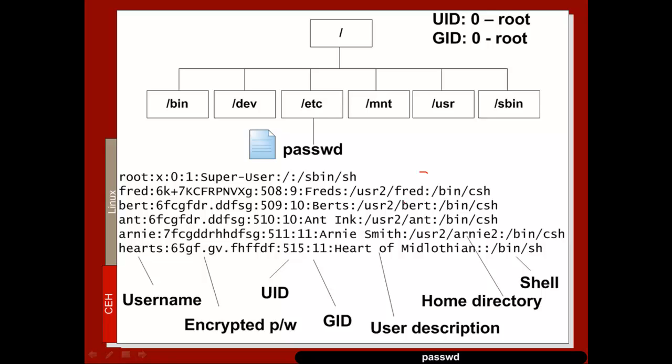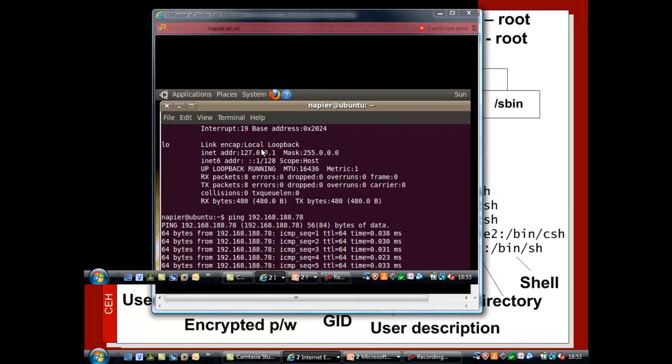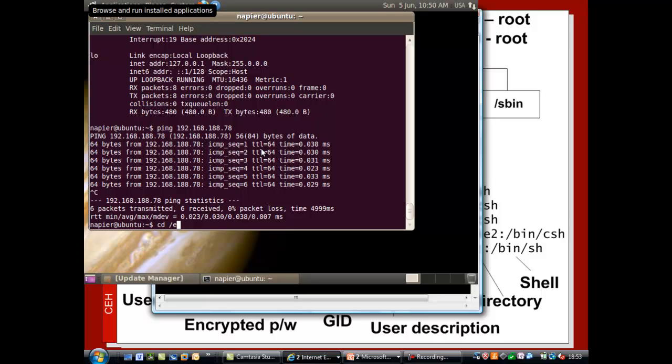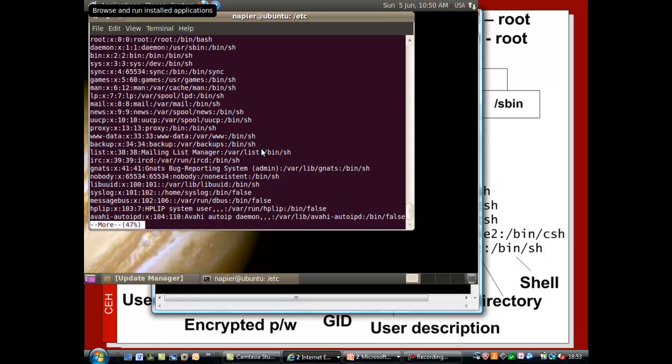So let's have a look at that. Okay, so let's go into the /etc folder, and we will more the password file. More gives us one page at a time. Okay, so we can see here are the users on the system. We'll find out more of what this x means in a little while, but we have a user ID and then a group ID after it.